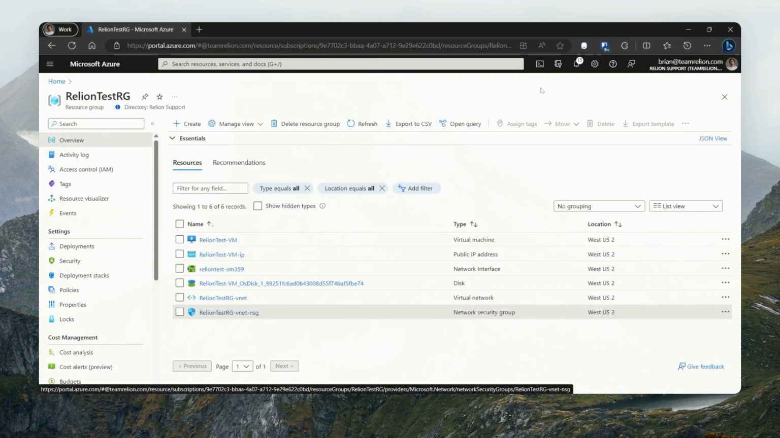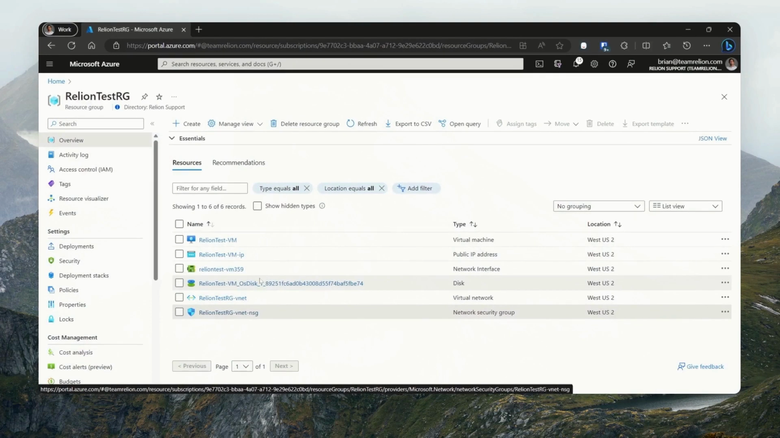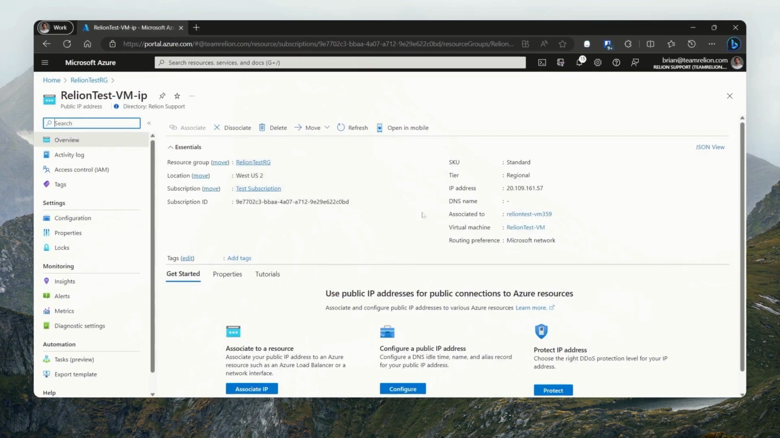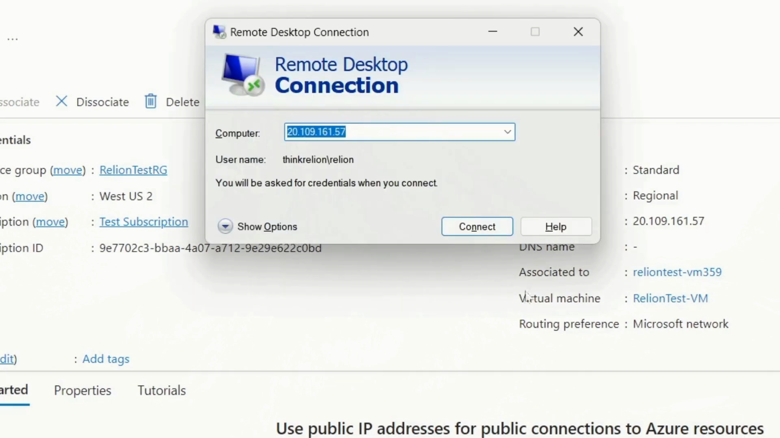Okay, we're back. You're going to notice that when you create a virtual machine, it creates 4 components. Virtual machine, public IP address, network interface, and a disk. Sometimes you can detach one of these components and reattach it to another server, but for the most part, these 4 things are going to stay together. Now let's take a look at the public IP. This address is what we're going to use for remote desktop. Hit connect.